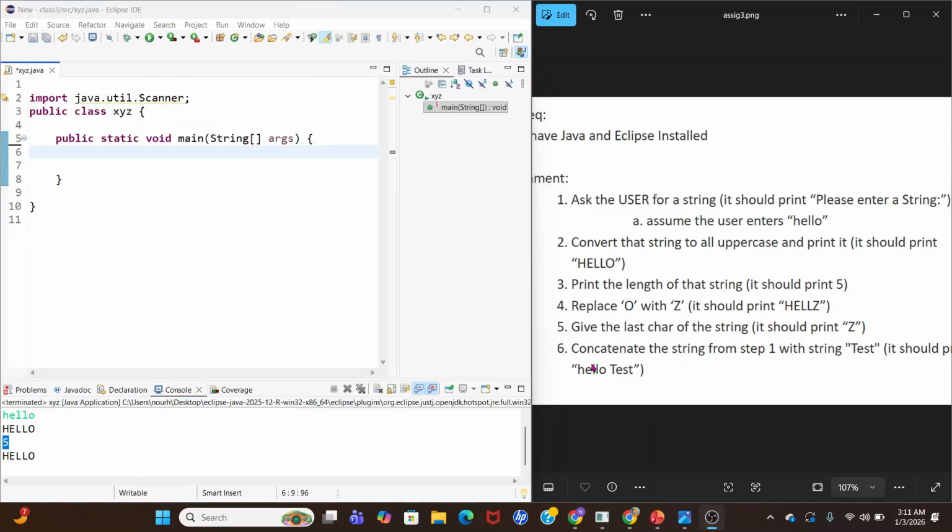Okay. So at this point in this program, we learned how to read input from the user, convert a string to uppercase, replace a character, get the last character, and concatenate strings. It's simple but powerful. So it's an example to understand string manipulation in Java.